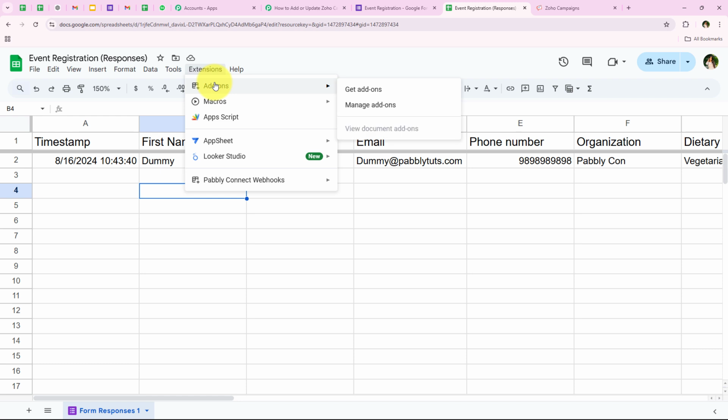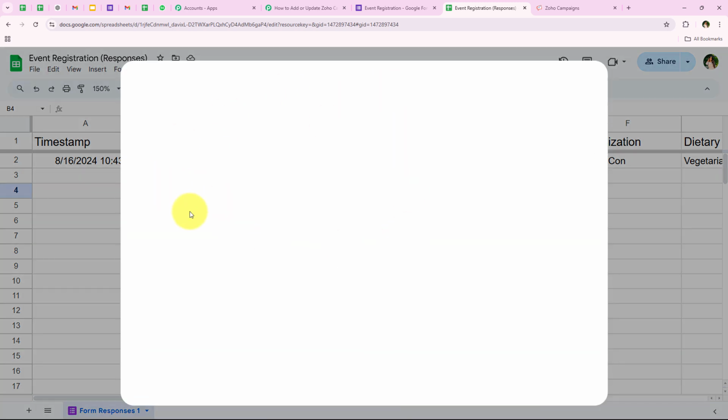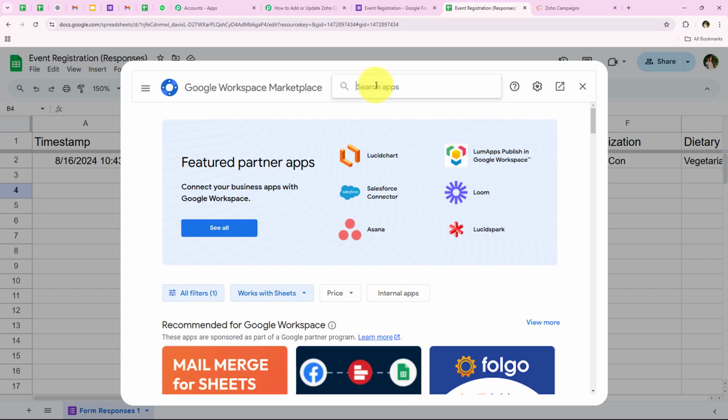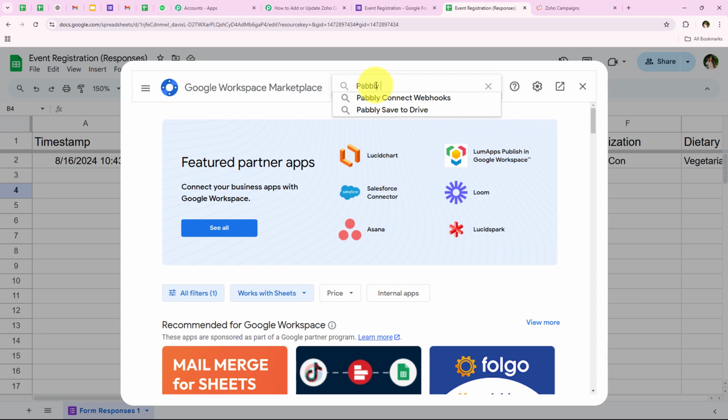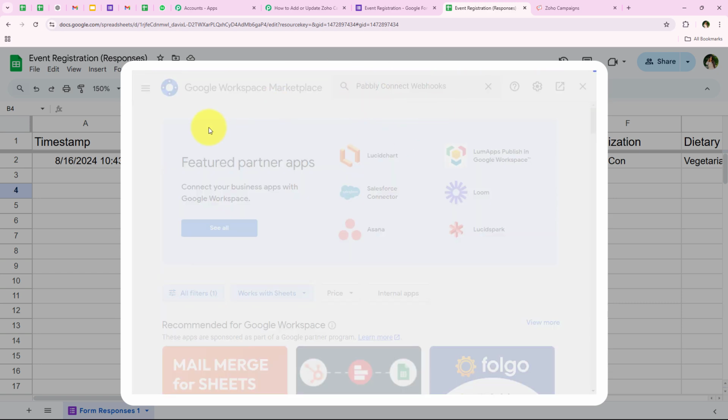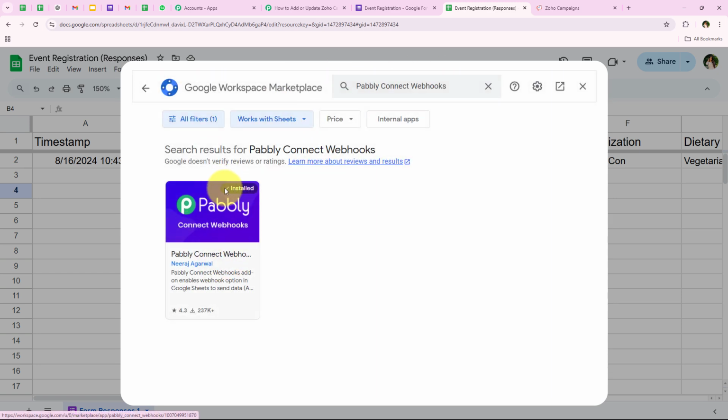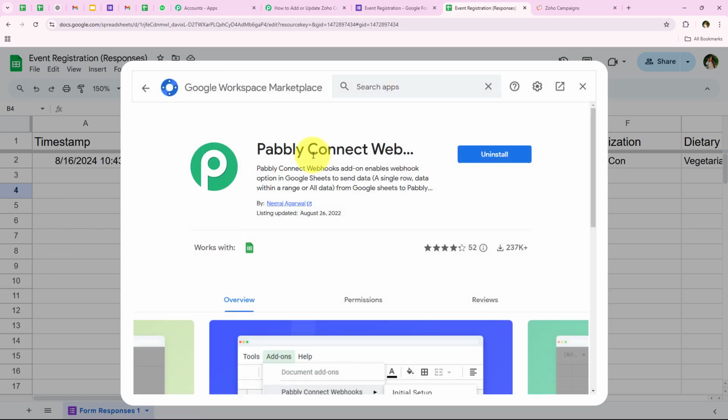So I'm going to go to Extensions, Add-ons, and then Get add-ons. Now we are going to add an extension right over here in the sheet. I'm going to search for the extension, which is Pabbly Connect Webhooks, and as you can see, here it is, so we're going to select it. I've already installed this extension, which is why it is showing me the option of Uninstall. But if you haven't installed it, you're going to install it right from here.